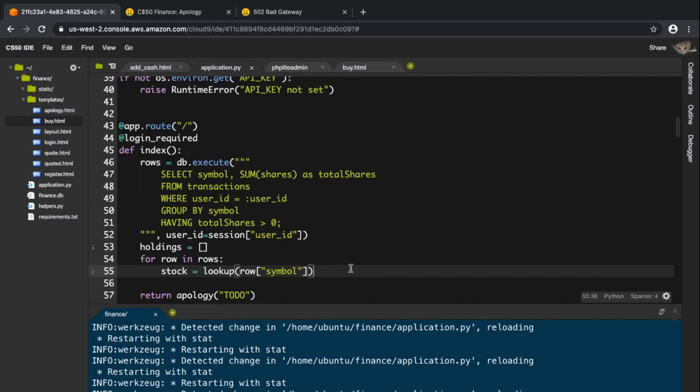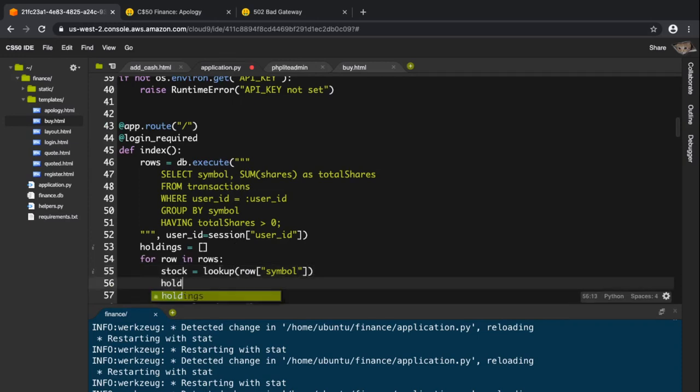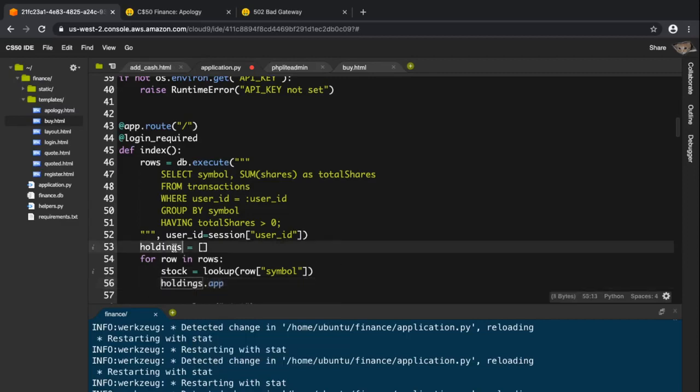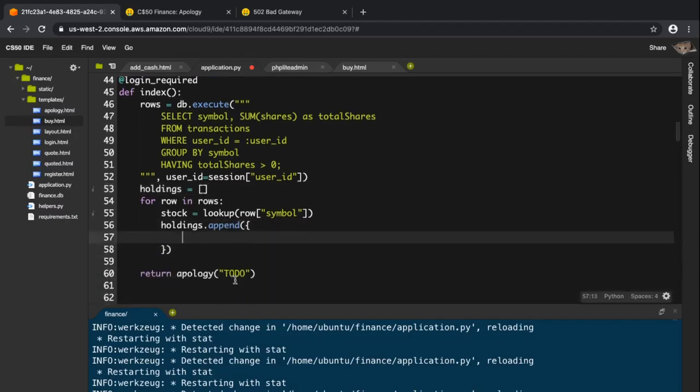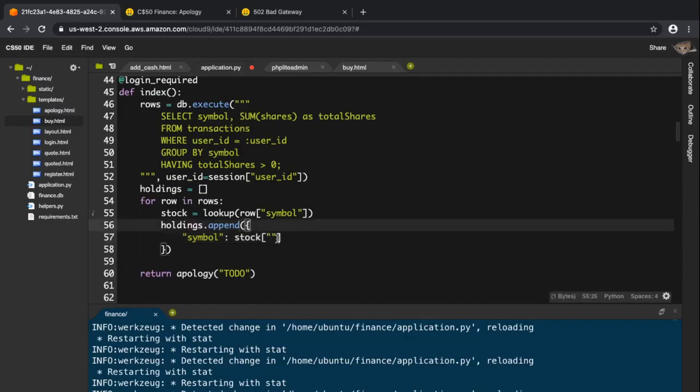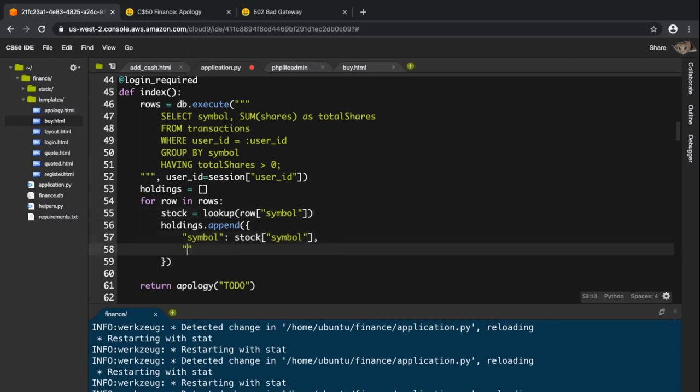So I'm going to look up that stock, and then to this holdings array, this empty array, I'm going to append one row at a time, all the information corresponding to that stock. This is a dictionary because I have curly braces. In this dictionary, the first key is symbol. The value I can get from this stock lookup that I've done. After that, I can say name, and the name is going to be the stock name.